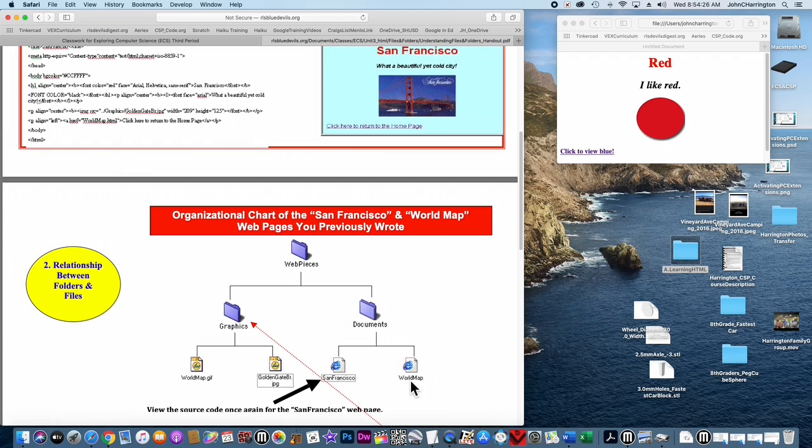But what if it's not in the same folder and it's somewhere else, one folder over, like the images were? The images aren't next to the web pages. So for them to appear on the page, we come over here and look at that image source line. Notice how it says dot dot slash graphics. It just doesn't say Golden Gate Bridge dot JPEG. Instead, it had to go dot dot slash graphics.